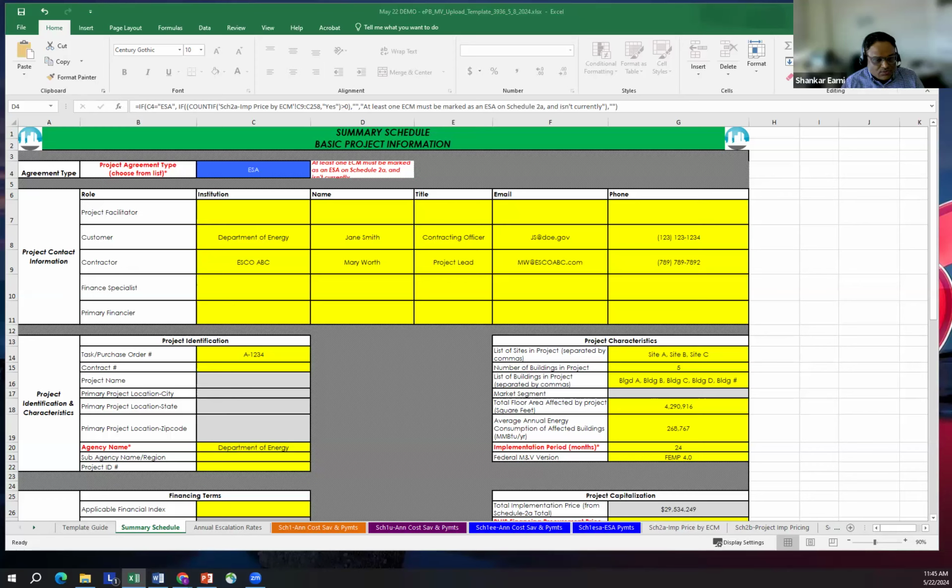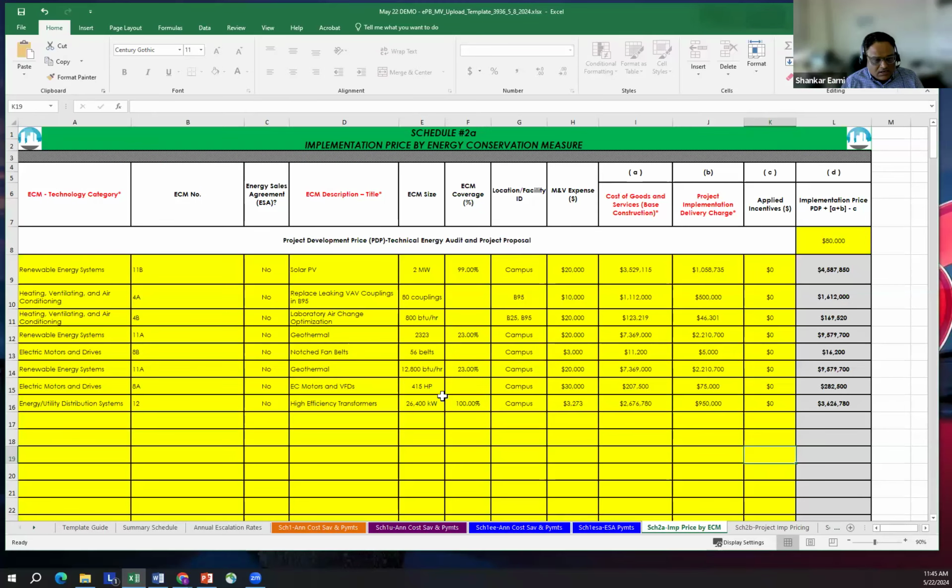So you go back to your Schedule 2A. Liz, can you go to Schedule 2A? Yep. And then in here, you have to designate at least one ECM to be an ESA ECM. That's in column C. It says Energy Sales Agreement. So you select row 12 to be, right, our geothermal there. Geothermal.